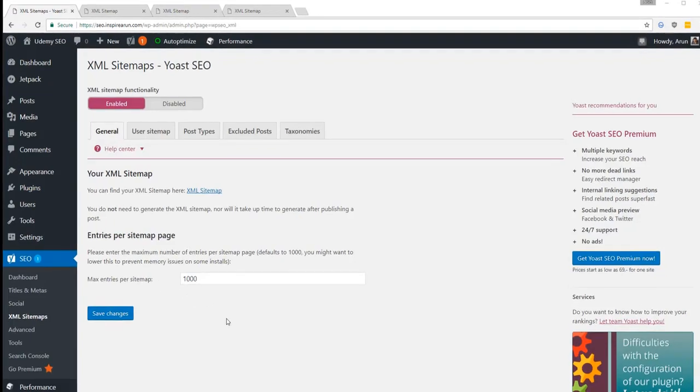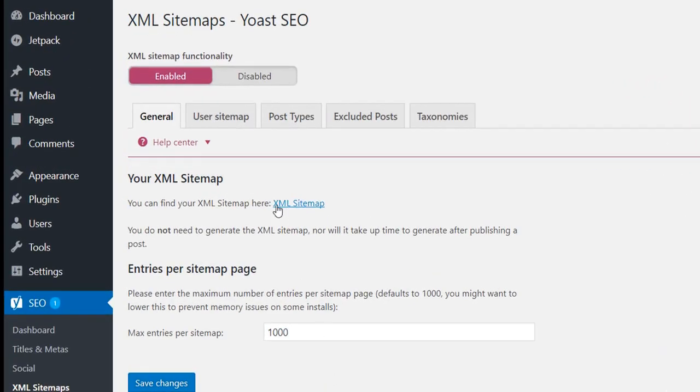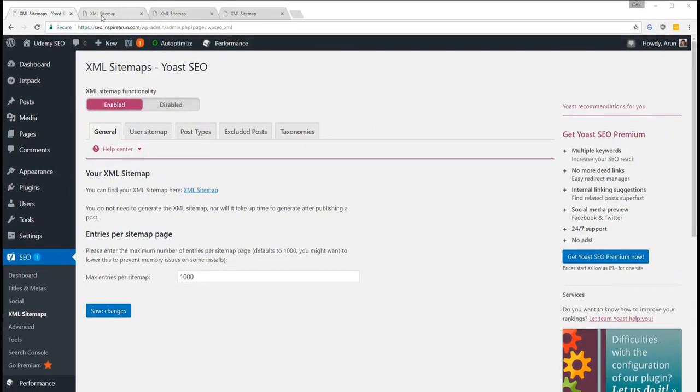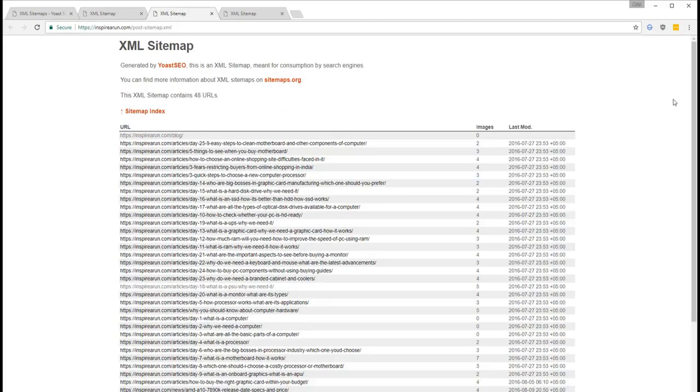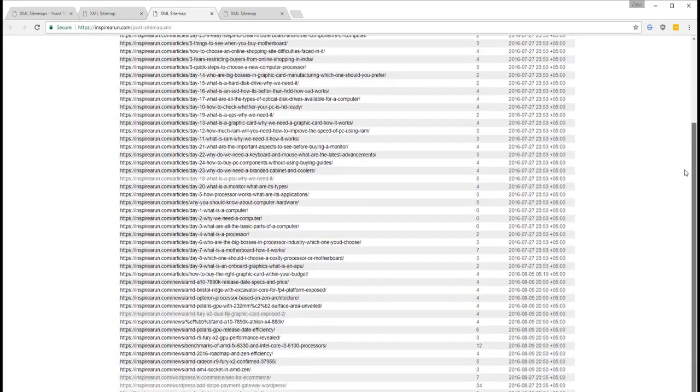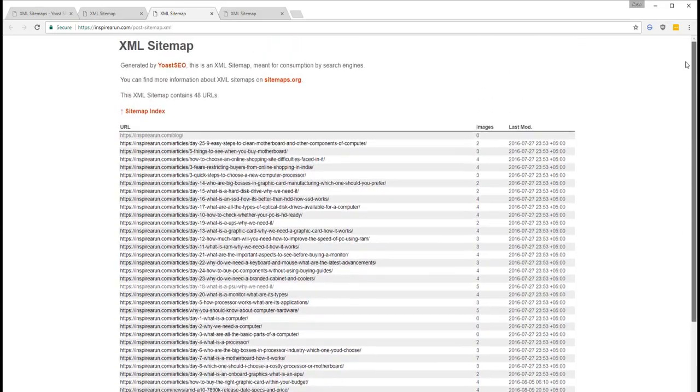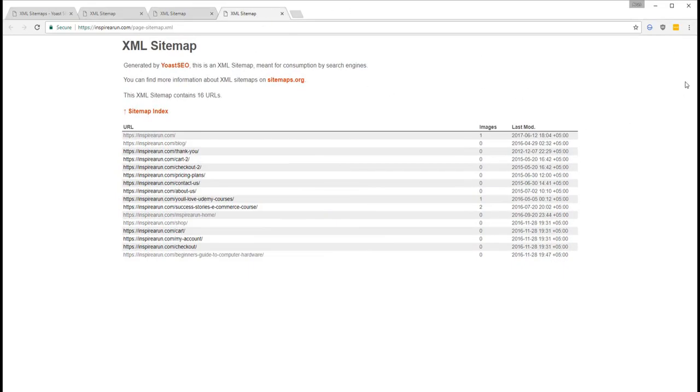You can go to the XML sitemap by clicking this button. These are the sitemaps that are created by the XML sitemap or Yoast SEO plugin. When Google comes to this page, it will detect these two links and follow both of them, which will contain a list of other links. So this list contains all the posts in my website, and this link contains all the pages of my website.